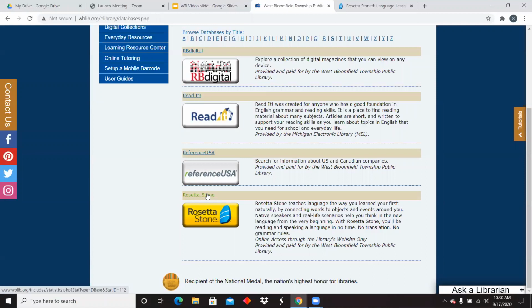Now, if you're at home, once you click on this, it's going to ask you for your library card number and your last name. So make sure that you have your West Bloomfield library card handy so that you can get in. The other thing about Rosetta Stone is that it will force you to sign up for an account where you'll put in an email address and make up your own password. That's so you can track your progress.